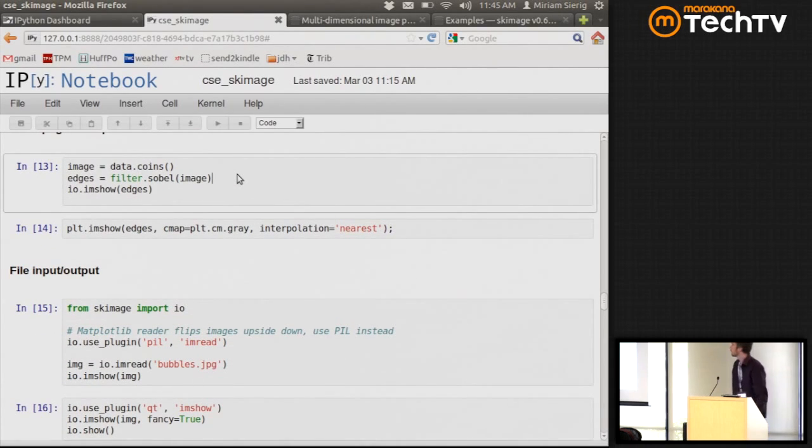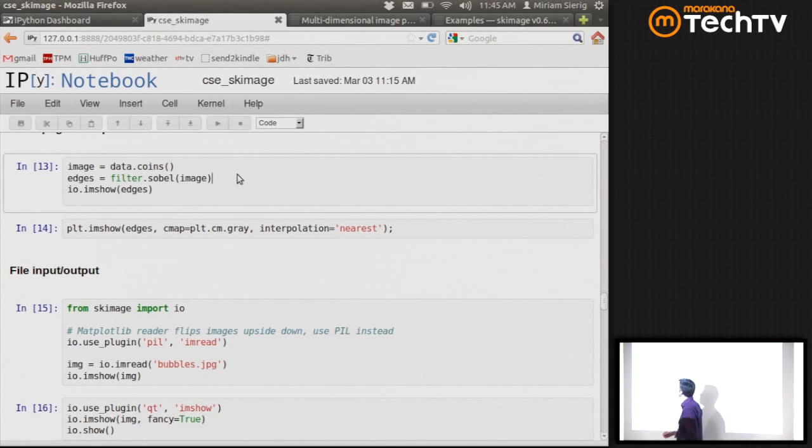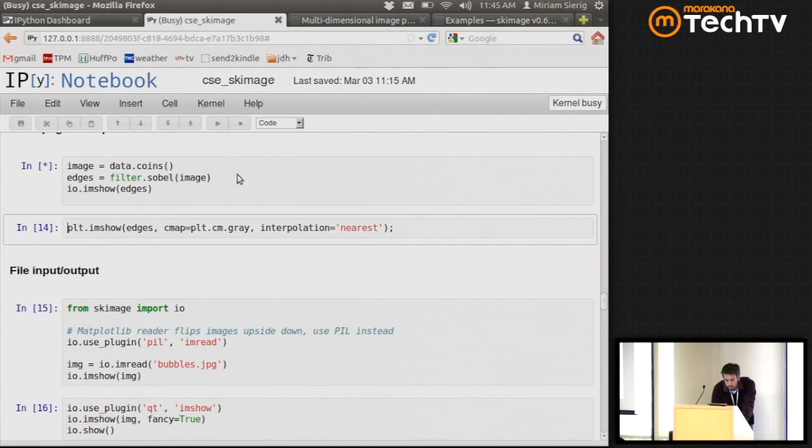So here's a typical example. From the scikit-image module, I imported data, filter, and io. Data is where we typically get our sample images from. In this case, I used the coins sample image. Then I applied the Sobel filter to that image, and I display that image. There we go.